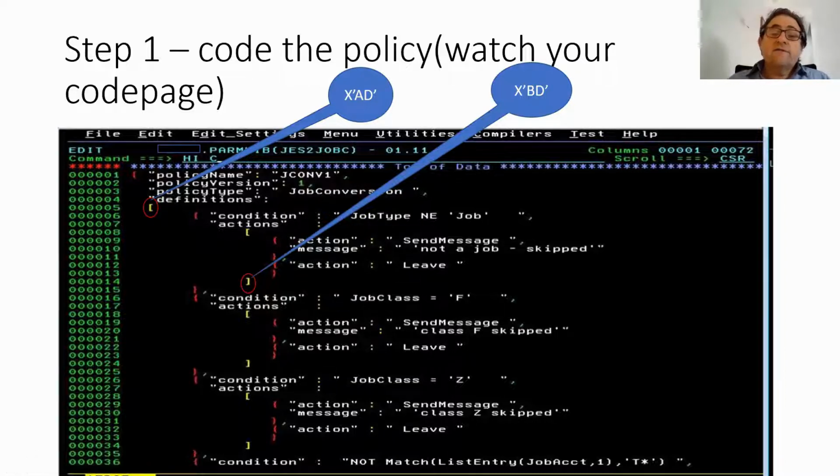And you need to be careful of this, because when you download it to your PC, if you're using the wrong code page, then you'll get gibberish on your PC. These symbols will not be correct. You have to make sure that the left square bracket is a hex AD and the right bracket is a hex BD, whatever symbol shows up here. So that's just a heads up in case you use your ISPF editor.